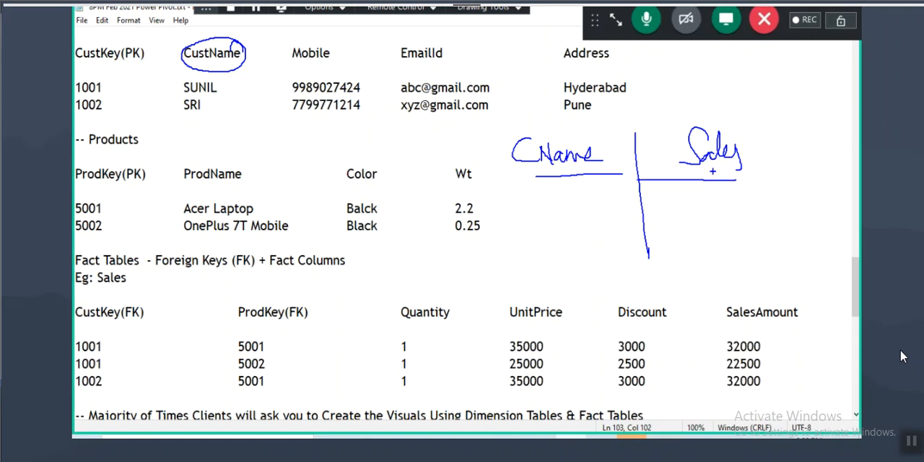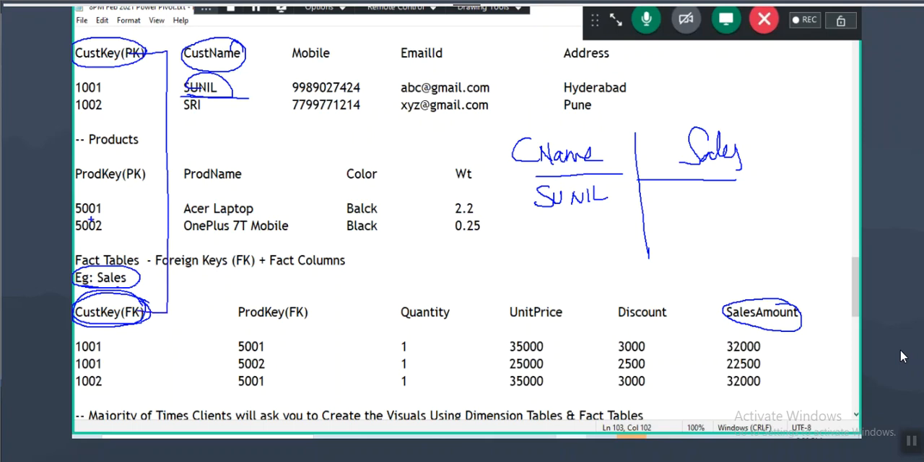When I want to show customer name by sales, for customer Sunil, how much sales did they make? The sales amount is available in the sales table. So I want to link this customers table and sales table based on a column called customer key. You'll have customer key as primary key here, and customer key as foreign key here. We'll link these two tables using this customer key foreign key.